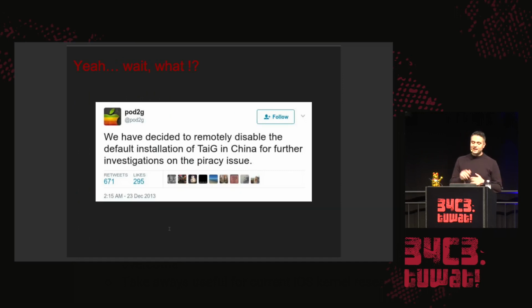Okay, so a lot of things were said about that jailbreak at that time and about the Taig piracy App Store, but what I really set apart was this tweet. The really important thing I liked about this tweet is that it doesn't really make sense. So he says that we have decided to remotely disable the default installation of Taig in China for further investigations on the piracy. That whole thing doesn't make sense. So you mean you didn't know what was happening? You didn't bundle it with the jailbreak? Are you going to disable it for new installations? And then what does remotely mean exactly? What about the people that already had the piracy app? How are you going to disable that? Is that what remotely refers to? So that's an excellent tweet, I think.